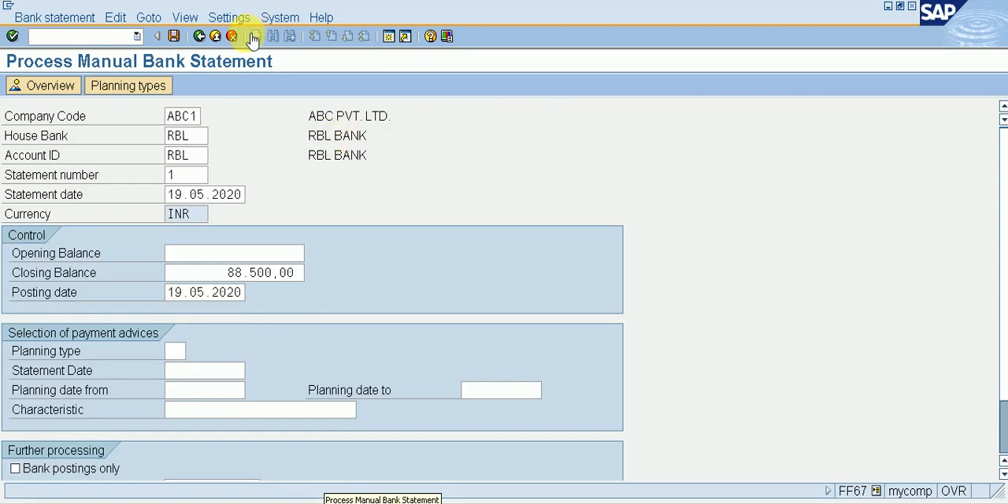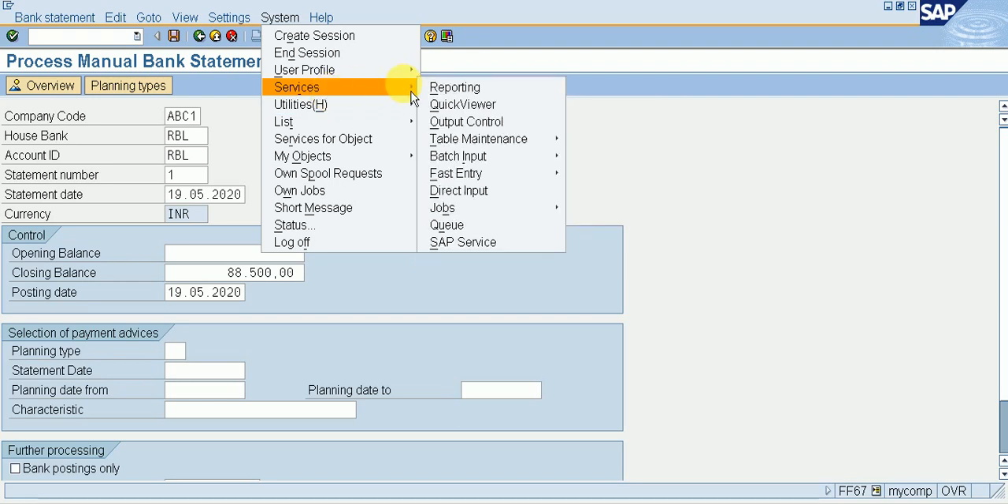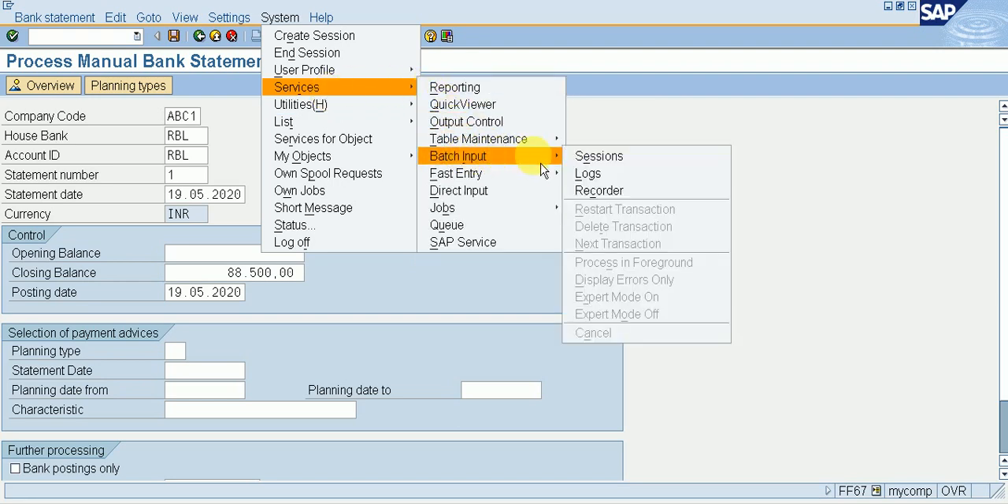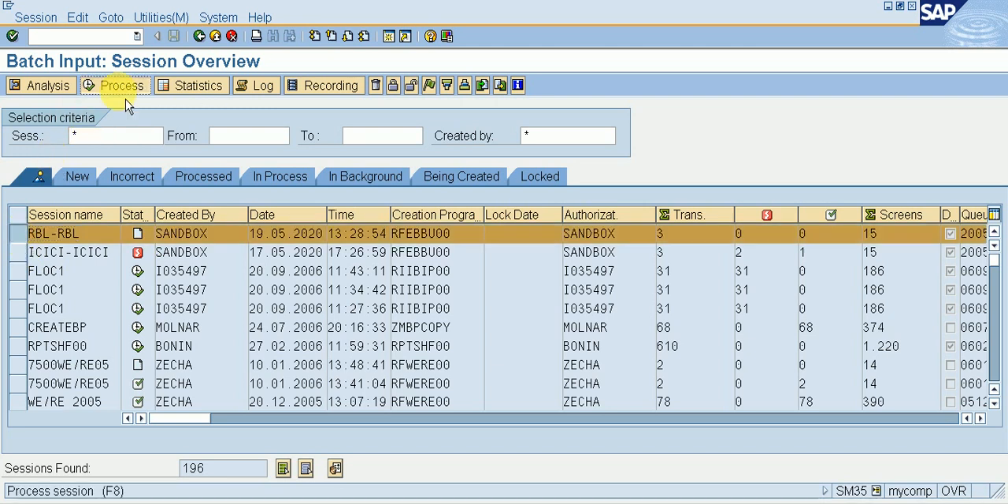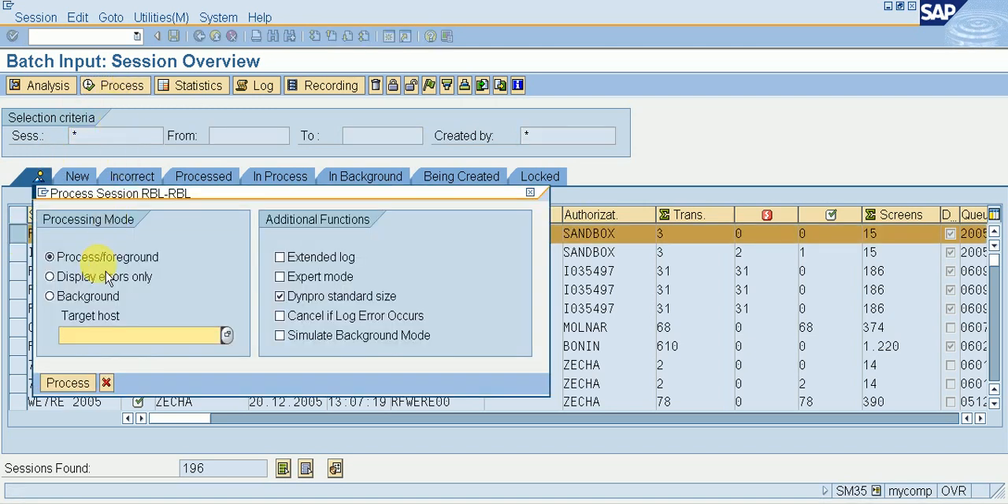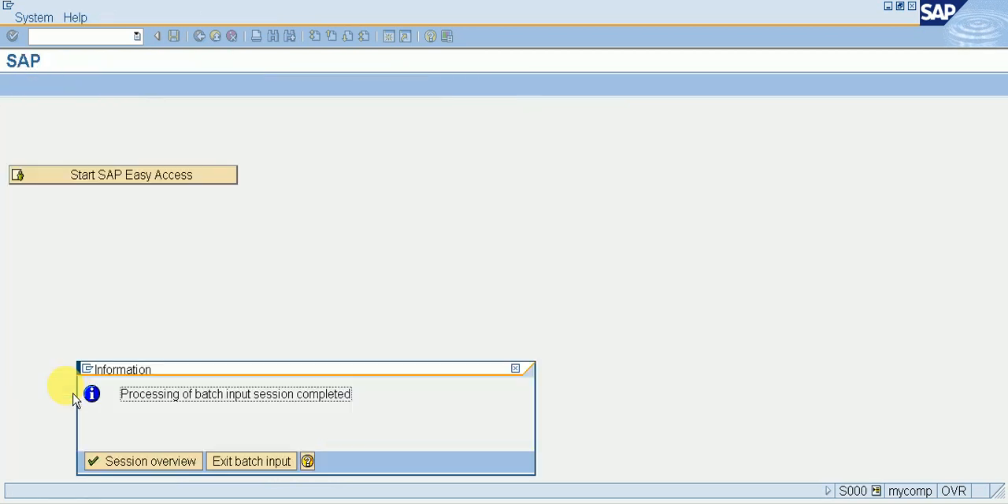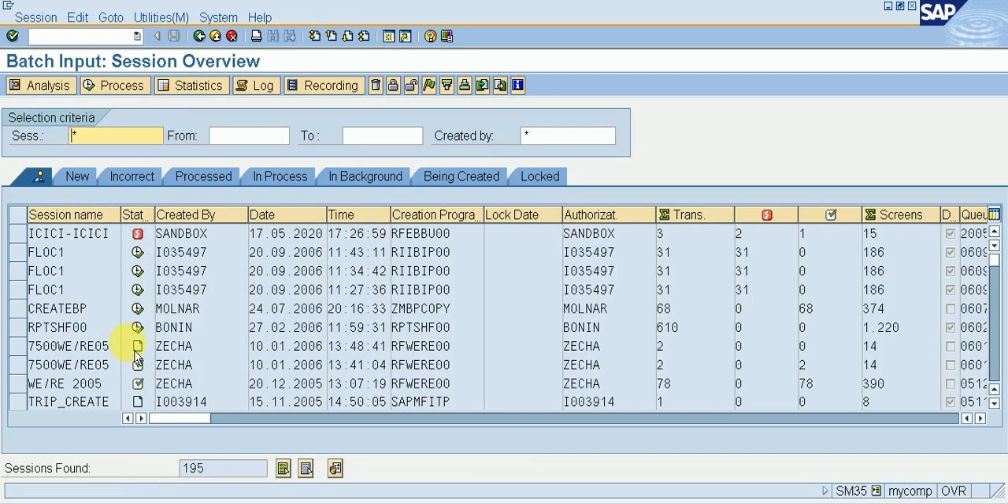After that we go to settings, system, then click on services, go to batch input, session, enter, go to RBL, click on process, then click on display error only, then click on process. We can see all processes are cleared, so we can check it by session overview. Click on it, so we can see our session is cleared.